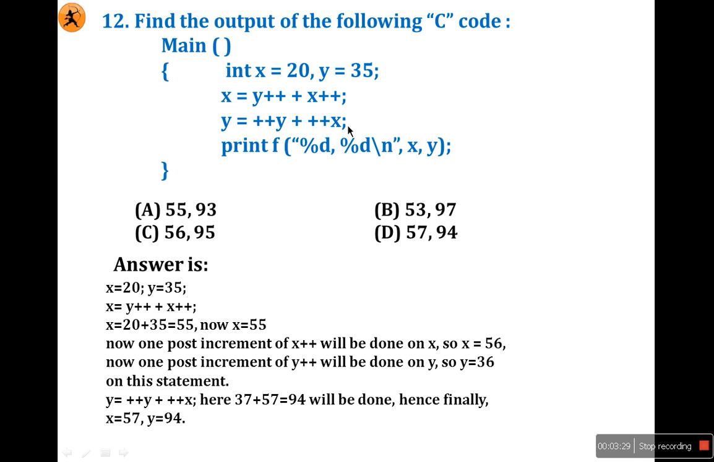Now come to the second statement. Already y is 36, x is 56. This is pre-increment. Pre-increment means 37, 57, because we increment and then add. Pre-increment means increment first, then add. So the pre-increment of y, whose value was 36, gives 37, plus the pre-increment of x, whose value was 56, gives 57. 37 plus 57, 94 will be done. Hence finally x is equal to 57, y is equal to 94. The option is D.